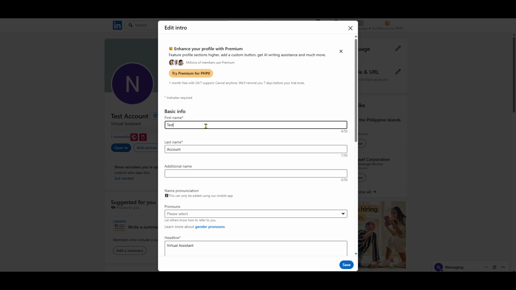You'll usually find the Save button towards the bottom of the editing page, but double-check the spelling and appearance of your name just to be sure. After saving, your profile will automatically update to reflect these changes immediately. And that's it. You've successfully edited your name on LinkedIn.